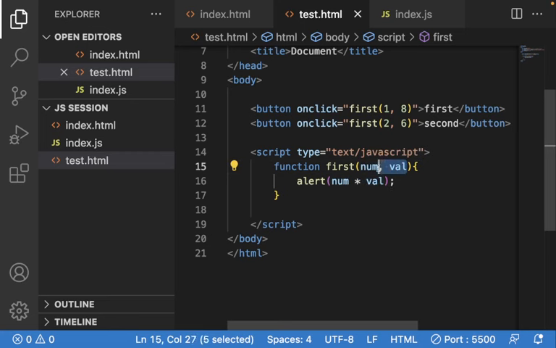Whatever you put here, they are known as parameters. While these values that you are sending to them are known as arguments. These ones are arguments. These ones are arguments. While these ones are known as parameters. So these are parameters and these are arguments. So you send arguments to become the value of parameters.